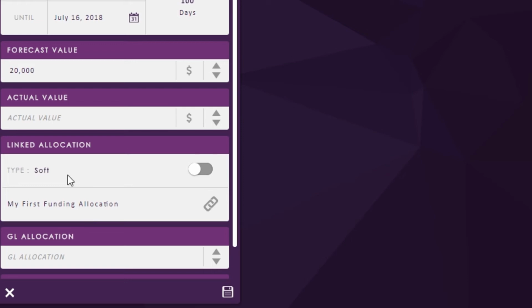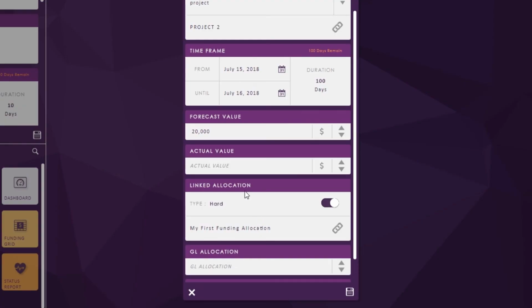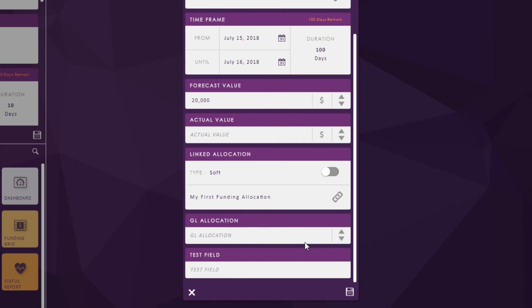If I change the linked allocation type to a hard link, it will mean that my first funding allocation at the portfolio level will be made up of all the forecast values that I've created down here at the project level. If I leave it at soft, it means that the project level funding allocation will maintain a record between the project level and the portfolio level funding allocation, but the portfolio level funding allocation will remain as I originally forecasted. Now I'll save my project level funding allocation.